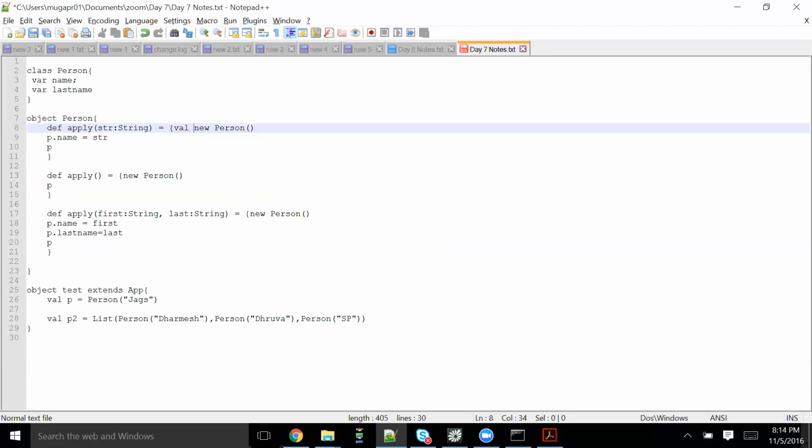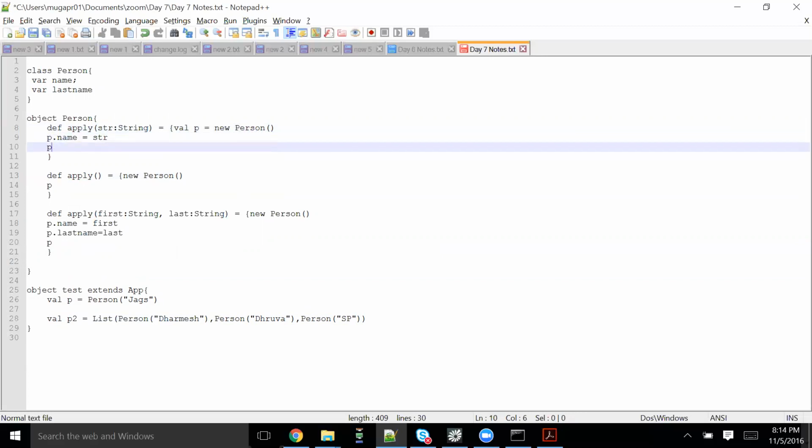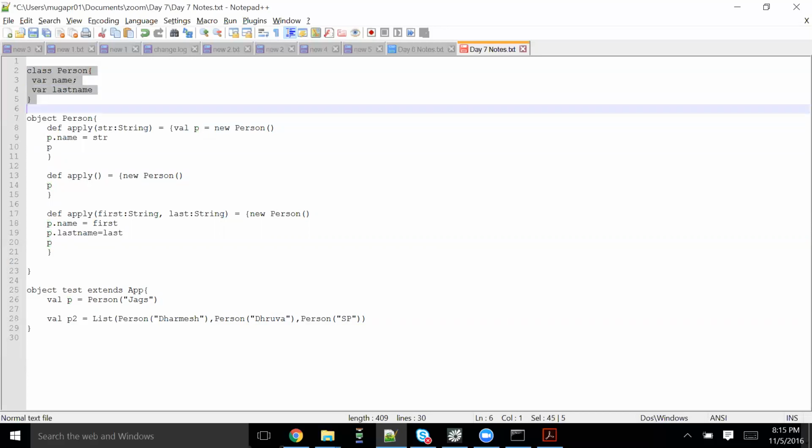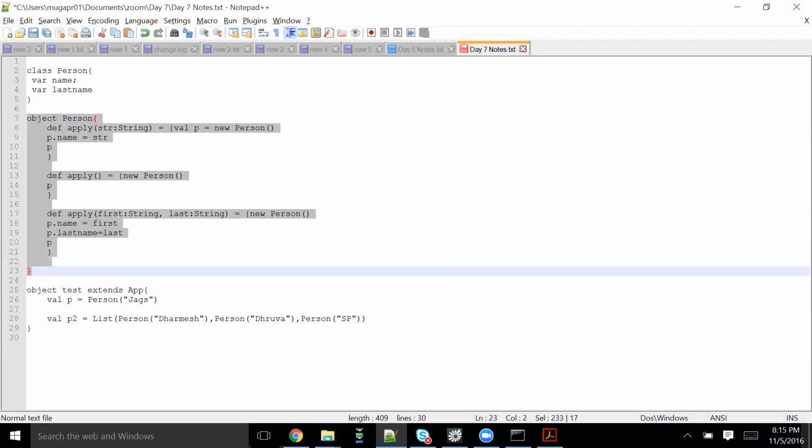So I'll say p equal to new person, and p dot name equal to str, and return that p object itself. Whatever code you have to do every time with a new person and setting that name, or if you have a constructor with one argument here and you call that with the new operator, the same thing, instead of having it in the class as a constructor, you have those apply methods, similar to your auxiliary constructors or primary constructors at the class level. You can write different numbers of arguments in apply methods, so that you can create objects in different ways without the need for the new operator.